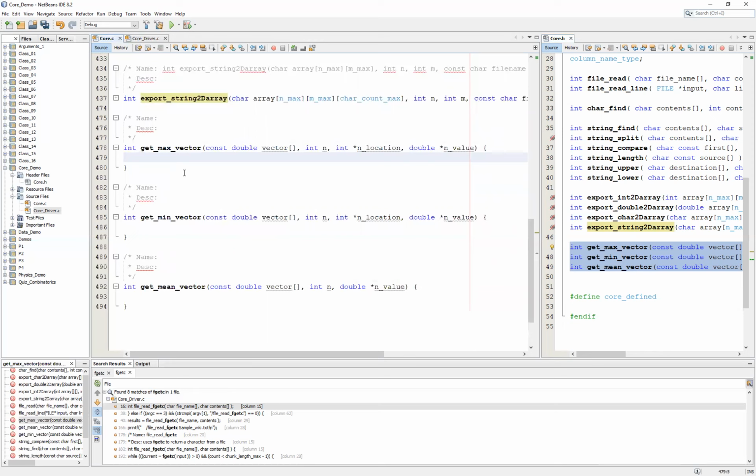Now we got a couple of options. So these functions are very similar in their behavior, or at least similar in the algorithm that we're going to use. We are going to be passing a vector to them. It's going to be a double. In the first example, we're simply just going to get the maximum value in the vector. The second function, we're going to get the minimum value in the vector. And then the third one, we're going to get the mean or the average for the vector.